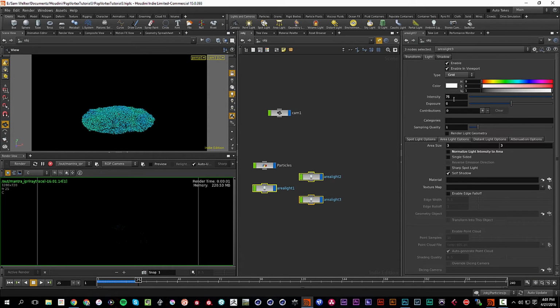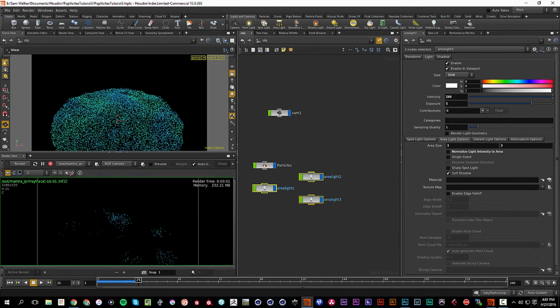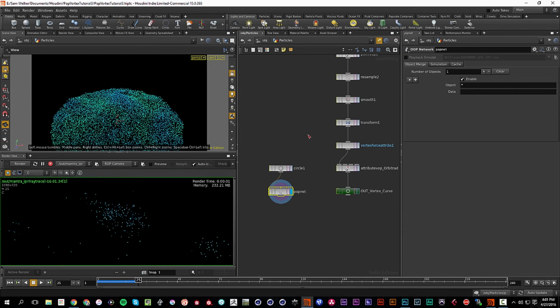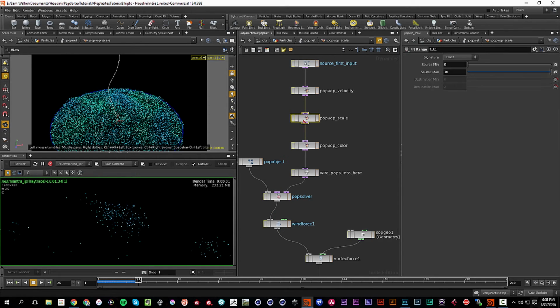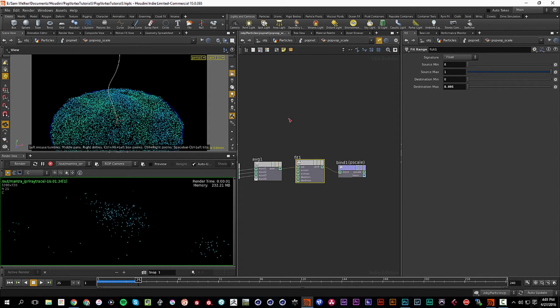So we're actually going to turn this brightness back up to 200 and set the exposure to 5. See how that works. Okay, so basically the scale of the particles is incredibly small. So some of those particles, if you recall, are very small because we control the scale based off of their average position, and we want to set the minimum size as well.